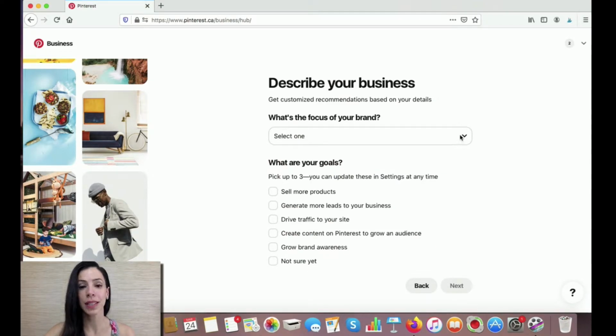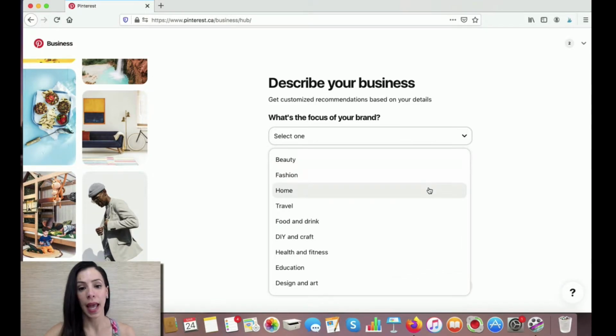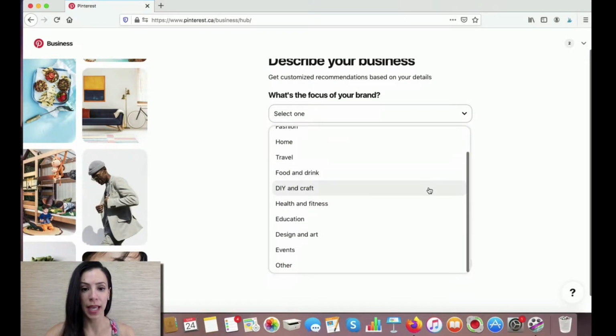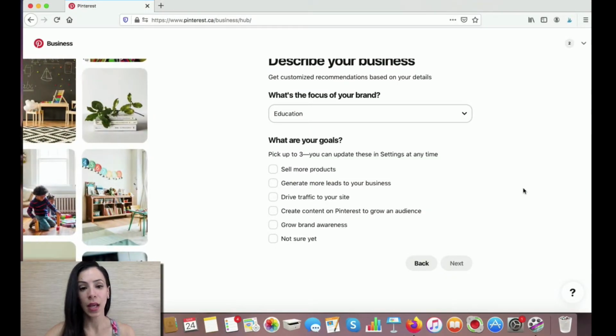Okay, and then you want to select what is the focus of your brand. So you want to open that up, and for this particular case, I'm going to say it's education. And then what are your goals? So pick up to 3. Drive traffic to your site would be the one that I want to select. Grow brand awareness and generate more leads to your business, and then click next.